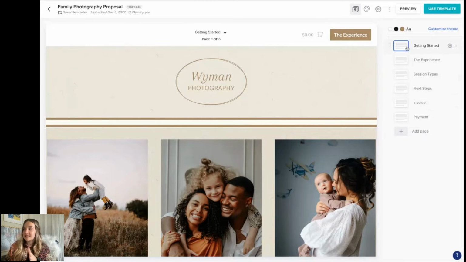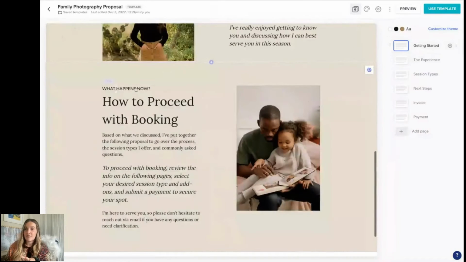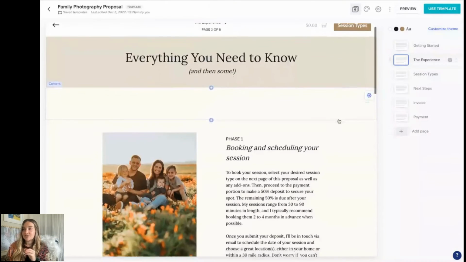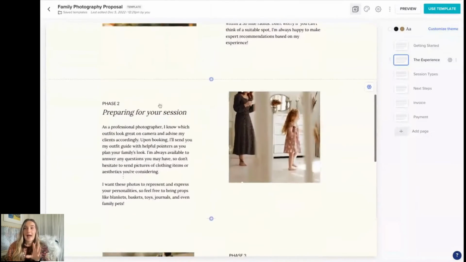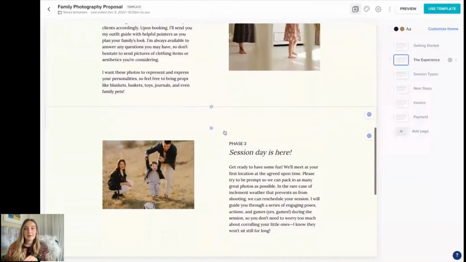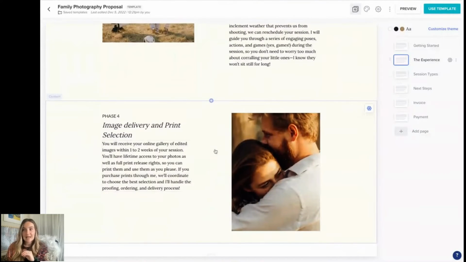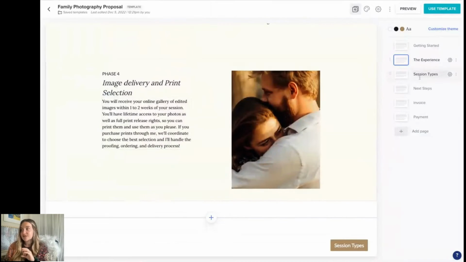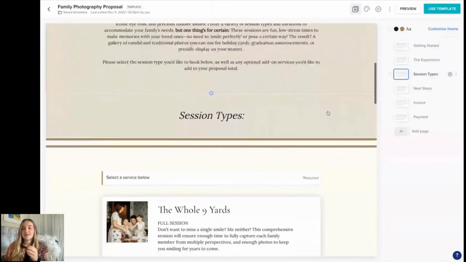Okay, so in this example, we've got a getting started page. We're introducing ourselves. We're introducing them to the booking process. We've got a page describing the experience, so booking and scheduling, how to prepare for your session. The day has arrived, what that's going to look like. How does image delivery and print selection work? Okay, what session types do you offer? So on and so forth.